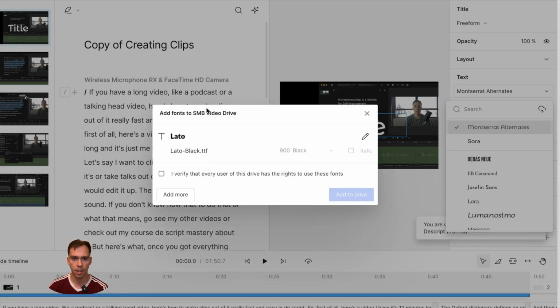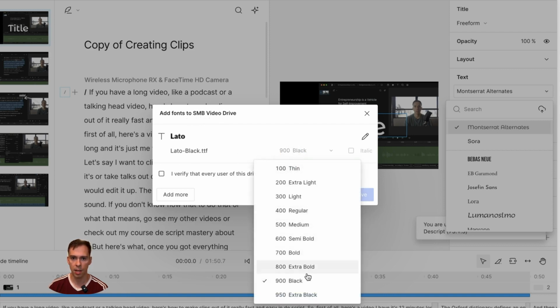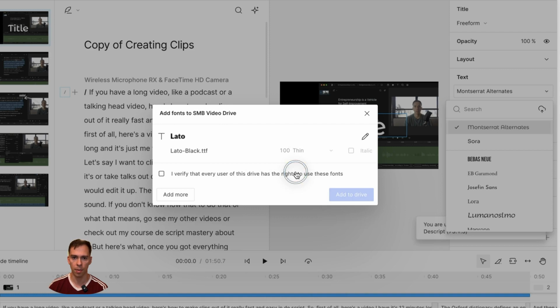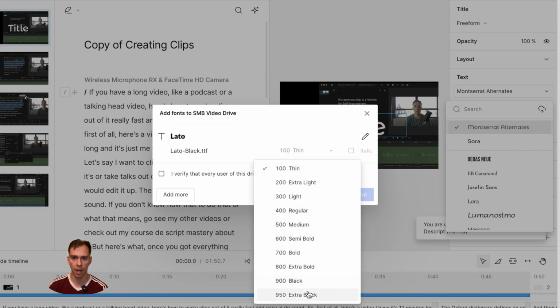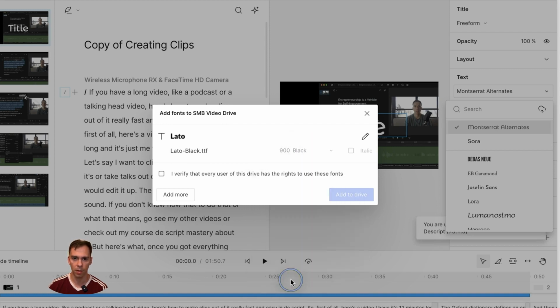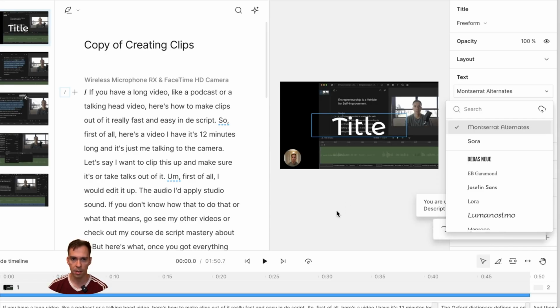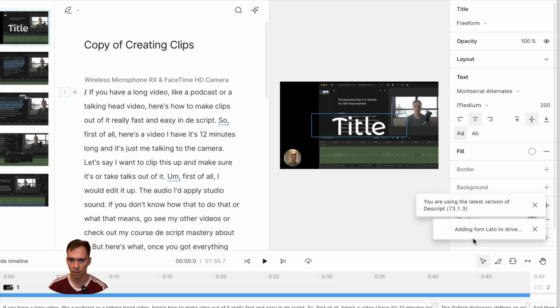And then I upload it. Again, it's prompting me add fonts to SMB video drive. You can change the thickness if you want a thin font all the way up to extra black, which is 950 weight, or you can make it italic. And then you click this little I verify that every user of this drive has the right to use these fonts. Add to drive. Once again, we got our little toast adding font Lato, and it's been added successfully.